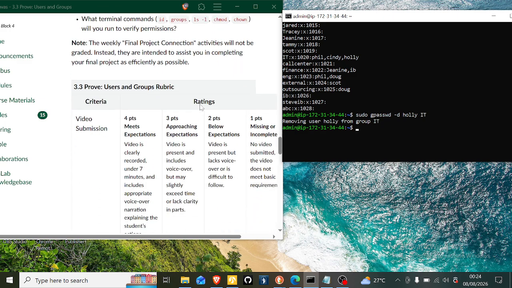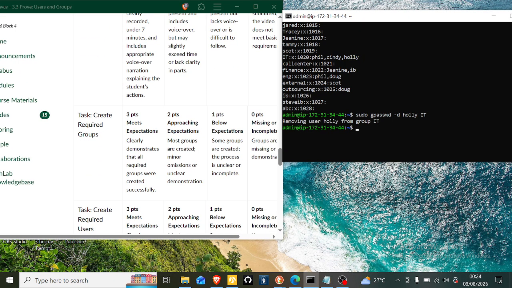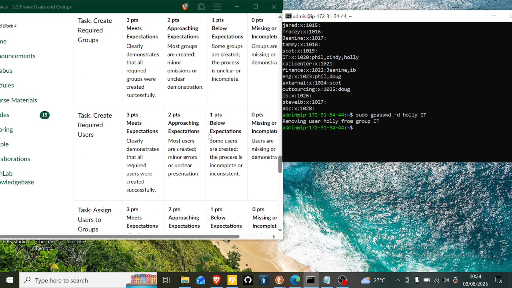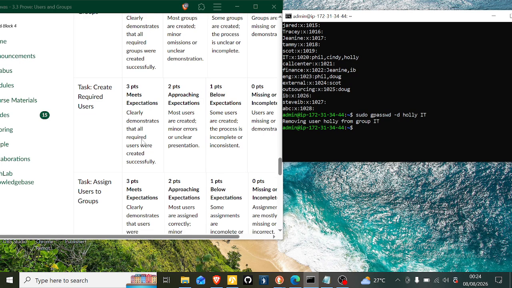So I'll run through the beginning, and I've demonstrated all required groups were created. You can see IT, you can see outsourcing, external, engineering, and yes, the users are here: Tammy, Janine, Tracy, Jared.